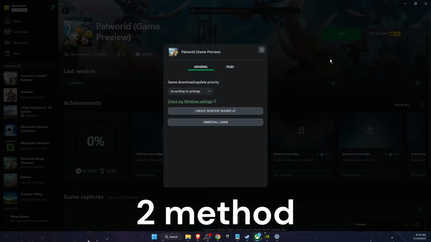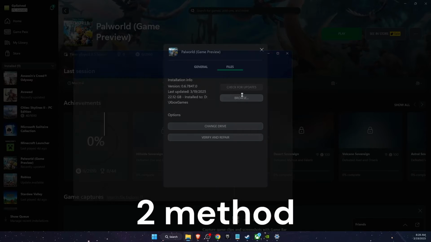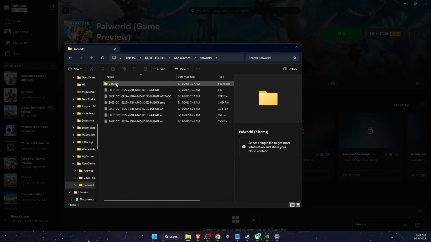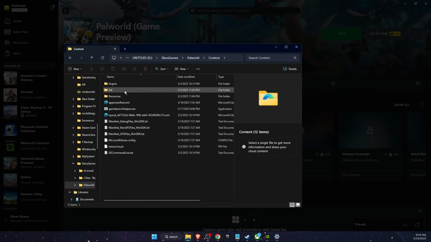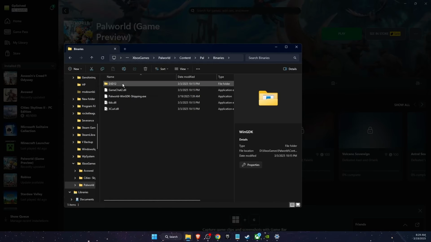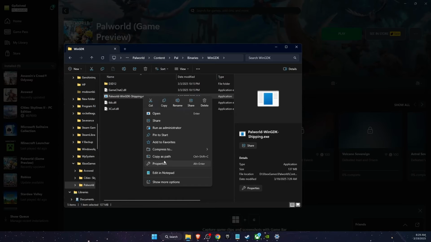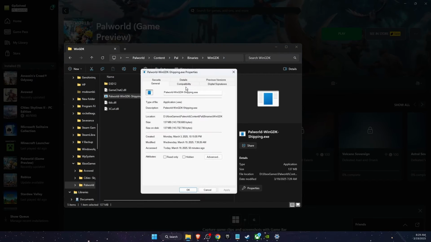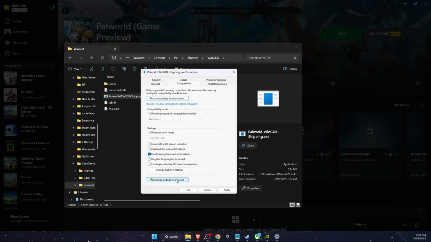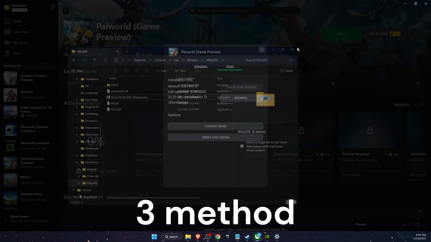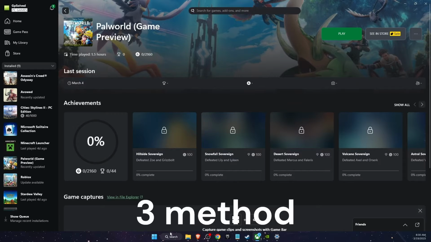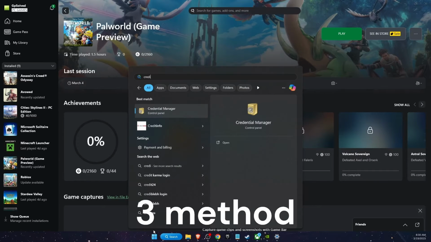Now, if that is not the problem and everything is up to date, you want to click on those three dots, go to Manage, then Files, and then Browse. From here, you want to choose Palworld Content. Then you want to go to Pal, Binaries, WinGDK, and you will see the Palworld WinGDK shipping exe file. You want to right click on it, go to Properties, and on the Compatibility tab, you want to run this program as administrator. If that will not fix the problem, then you'll want to disable full screen optimizations also, and then click Apply and OK.